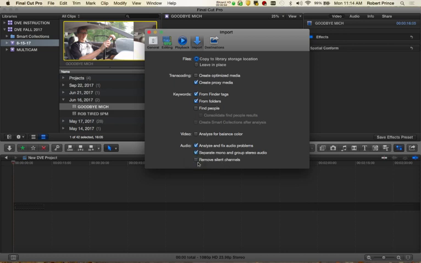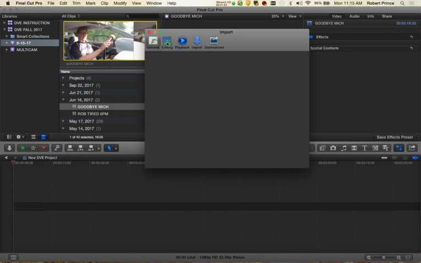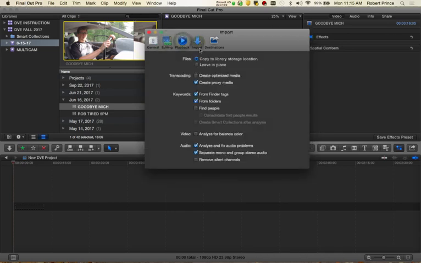Final Cut is flaky about identifying silent channels. Sometimes, even though there's clearly sound in the tracks, it will still remove them. And so this is in, again, Final Cut menu, Preferences. You've got a bunch of different panes here, so make sure that you select the import pane and turn off remove silent channels.